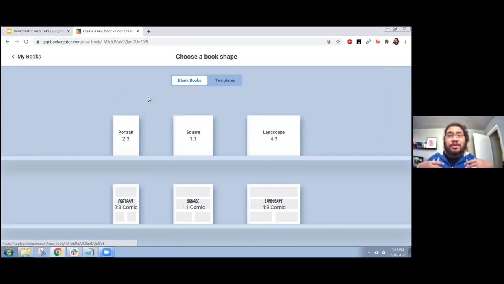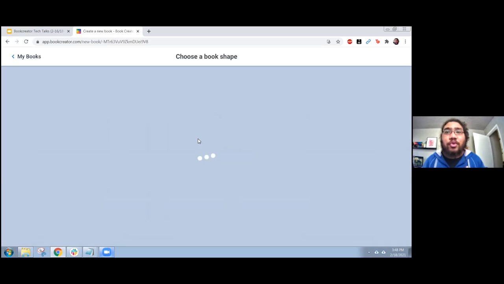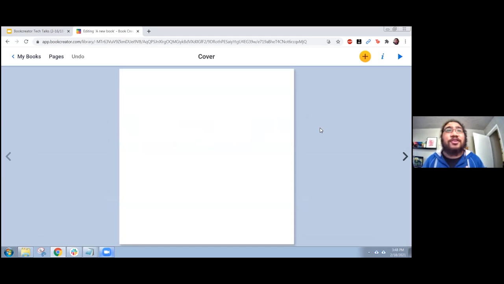I'm a little experienced here, so I don't mind starting with the blank page. And let's go with a good old-fashioned square. 1 by 1, exact width, exact height. Here we go. Okay, so here's the interface.